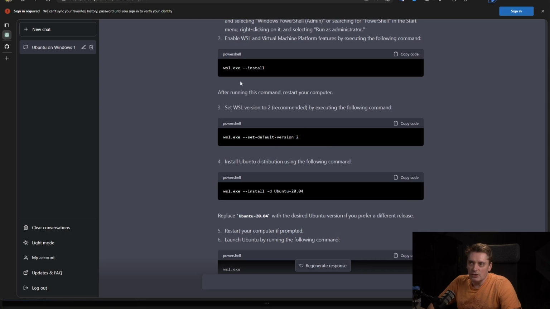The only thing that I don't like is that it showed me the install command and then install with the -d flag, and those two commands can be replaced with just one command like this. I'm pretty sure that if I ask ChatGPT how I can simplify, it will say, okay, you can run just one command. But overall, I'm just impressed.